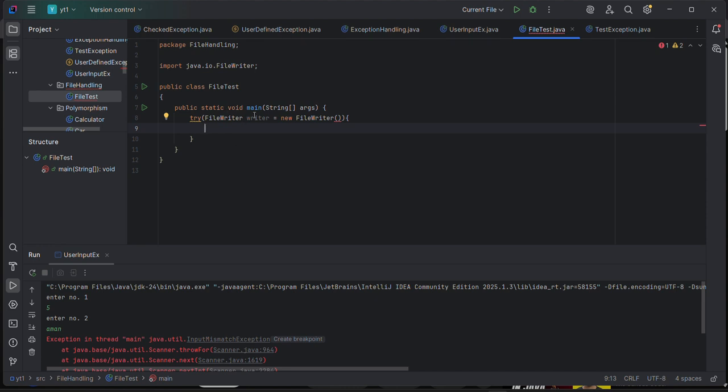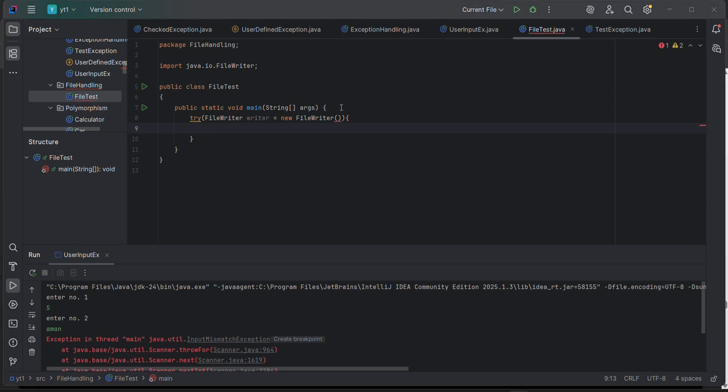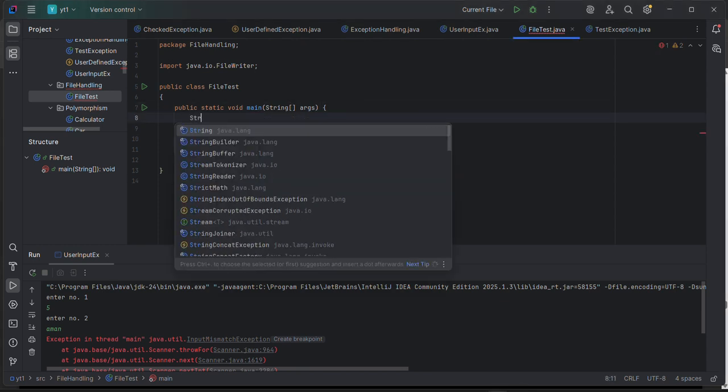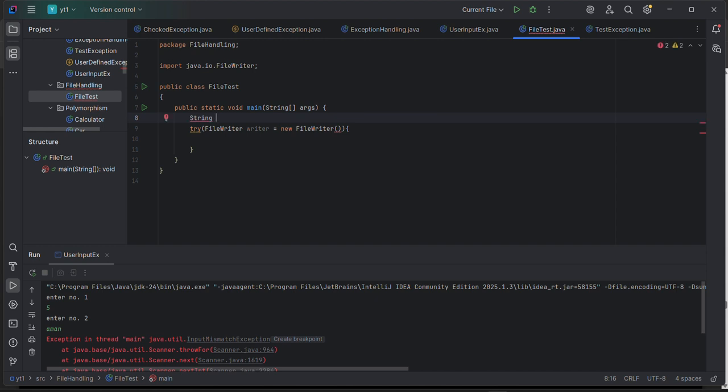Then inside it we have to pass a file name. So we write a file name: string fileName equal to one.txt. We will pass the file name as a parameter.